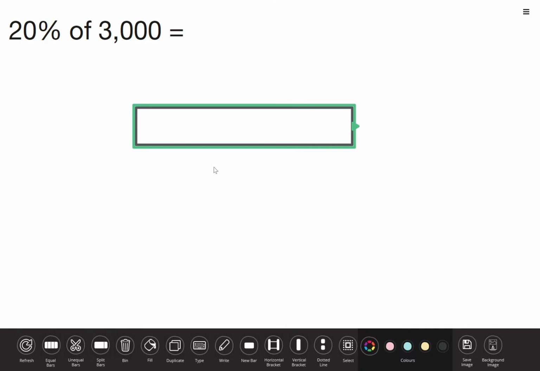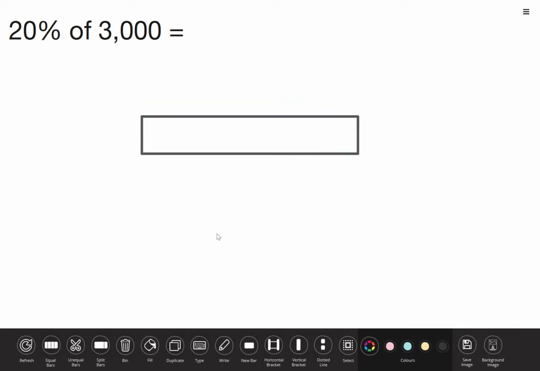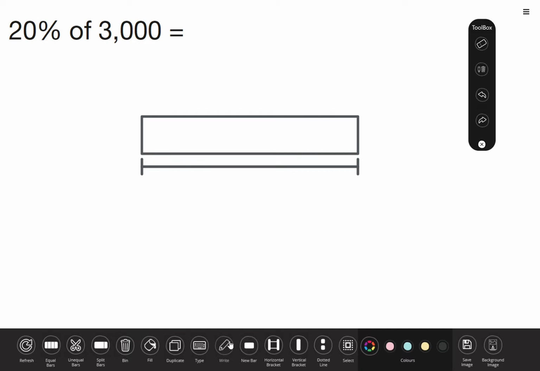So 20% of 3000. You're going to have a bar like so. You've got something like this, a bar, which represents, in this case, 3000. I'll quickly show that all of this is 3000, so I'm going to have a bar and a bracket like this, and I could write 3000 using my pen. My writing skills might not be the best, so here we go, 3000 here.